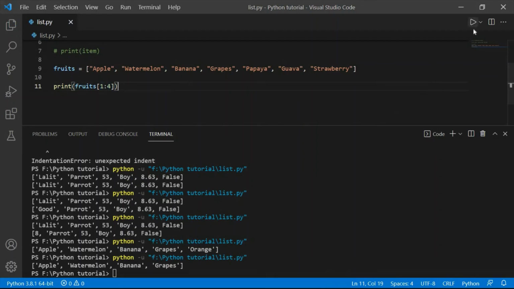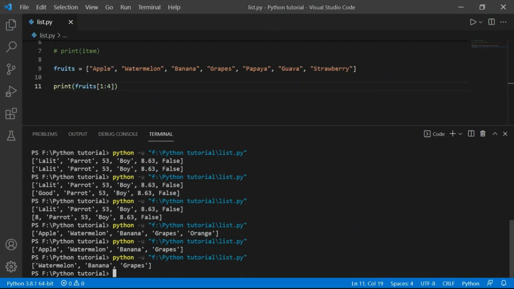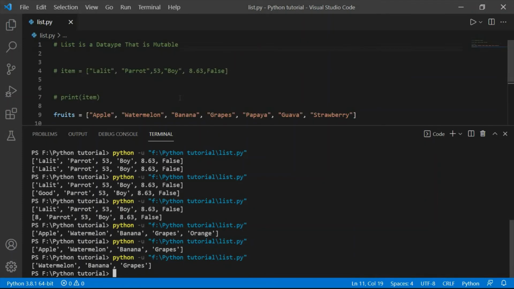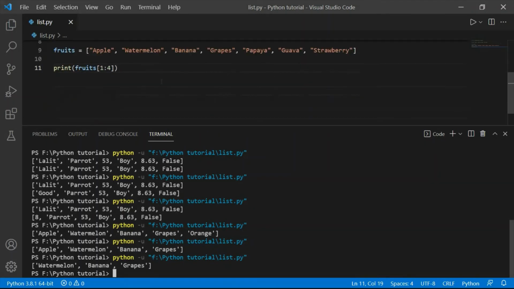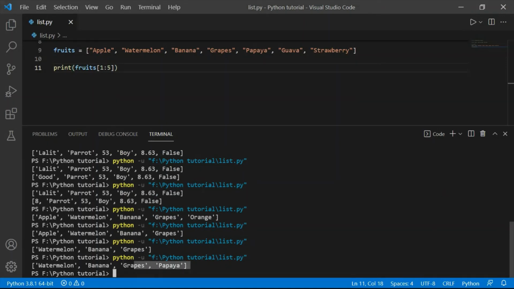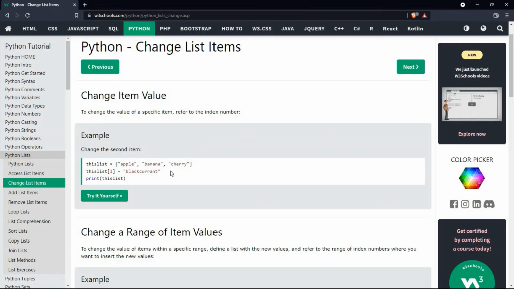Okay, now let's print this. So you can see we got the result. I said before that in Python the starting number is included and the last one is excluded. So papaya is excluded because it's at the 4th number. To show papaya also you have to add 5th. I hope you are understanding what I am telling you. Watermelon, banana, grapes, papaya. Okay, so this is the range of items.